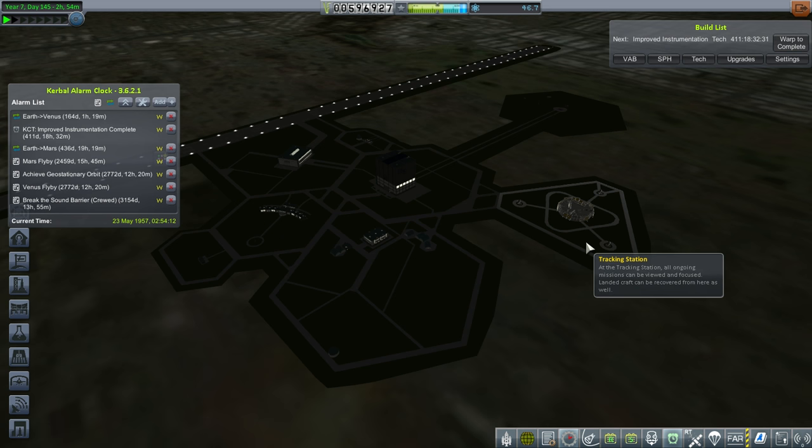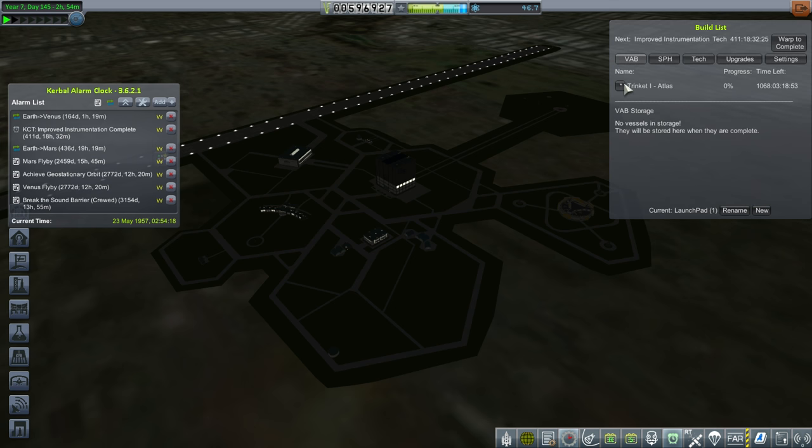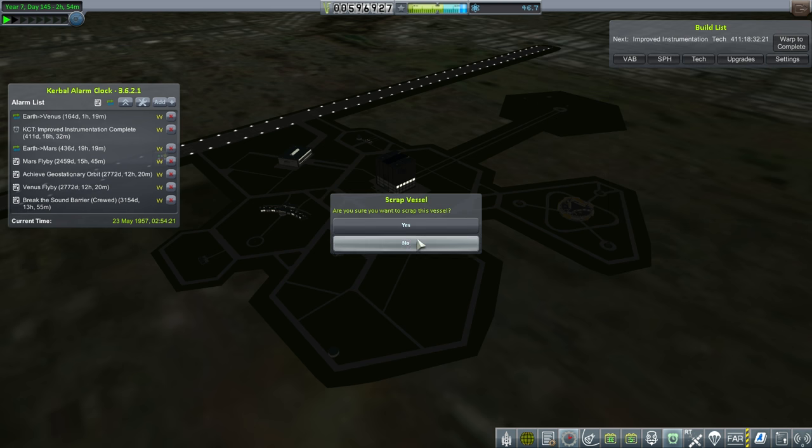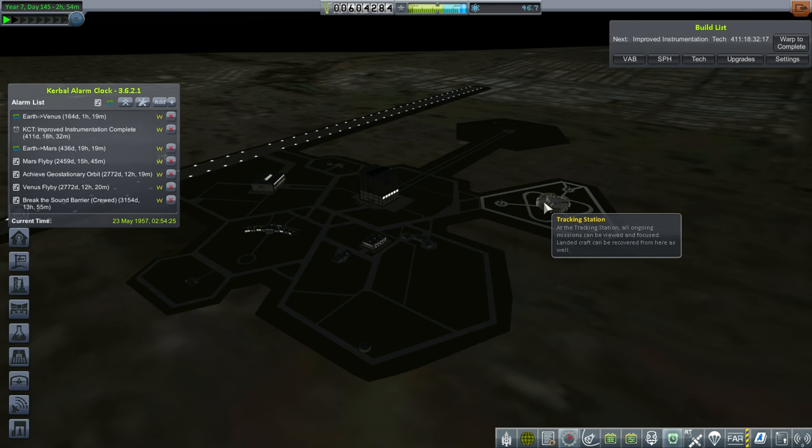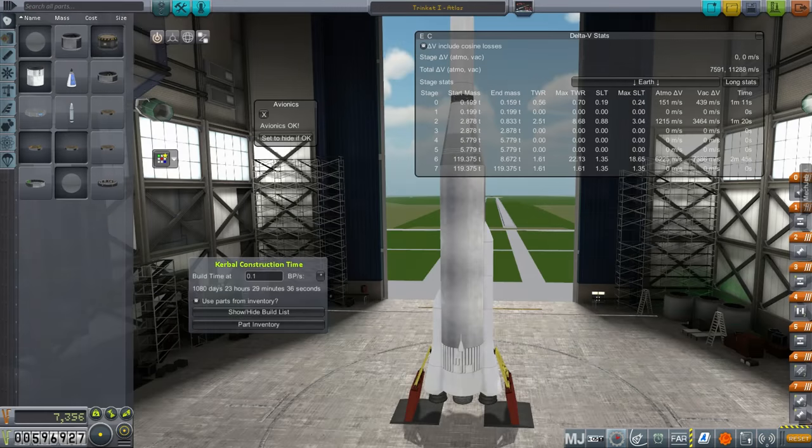Well, so much for the initial idea. So, less likely to be a success. Here, I'm going to scrap this. Yeah, let's scrap that. And instead, we are going to build it at KSC and see if we can get to geostationary from there.